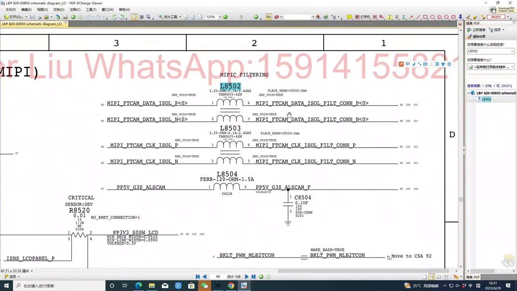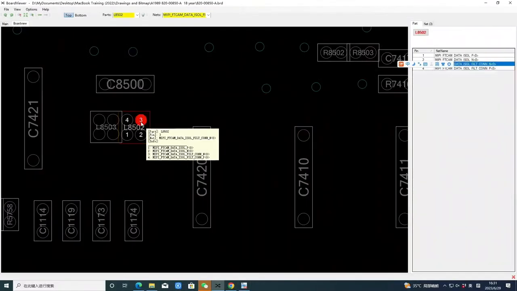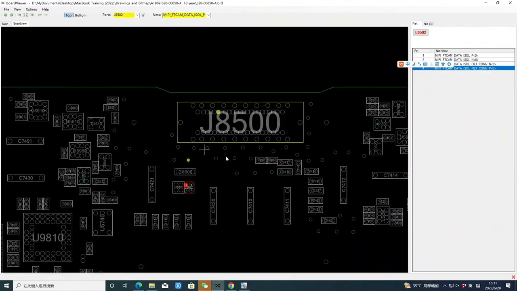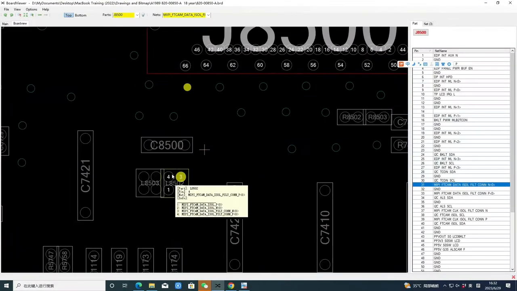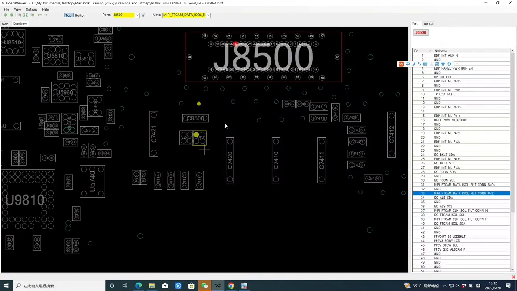Okay, connect to this inductor, pin 4 and pin 3. You can see, connect to pin 4 and pin 3. Okay, pin 4, this one, the 31 and 33. Normal is 521, but now the dial is 2000. Okay, 2000.